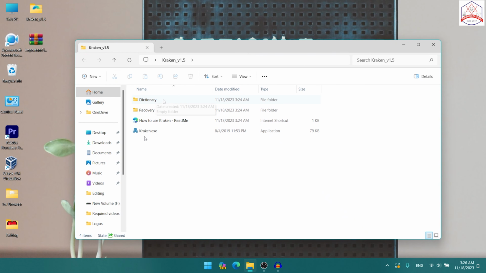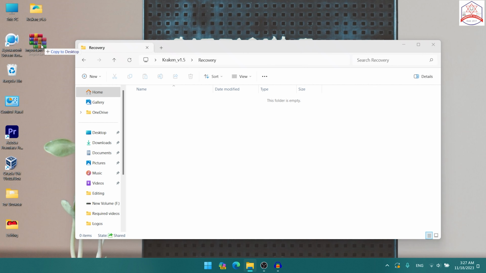Here you see that in the dictionary folder, if you have a list of passwords and you want to try passwords from that list, then you can keep that file in this directory. In the recovery folder, you need to keep the file that you want to recover. Let me open it and copy this file for the recovery.